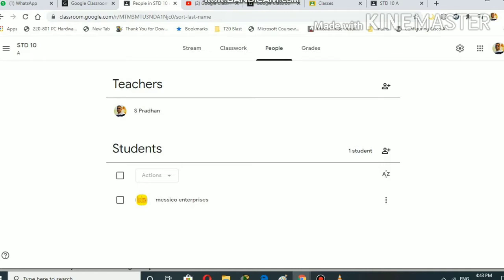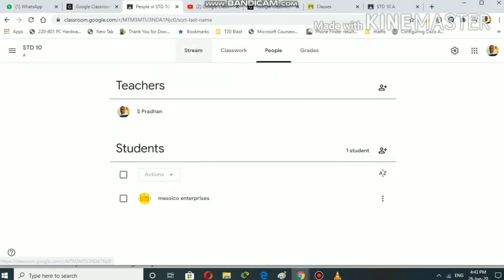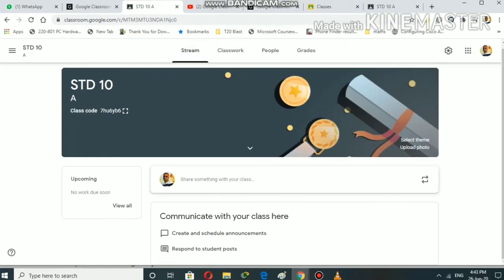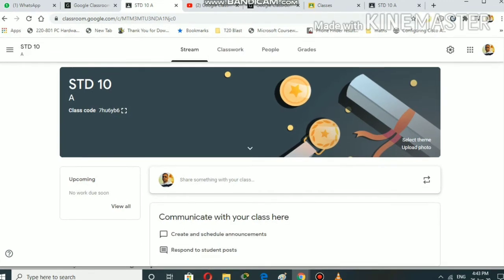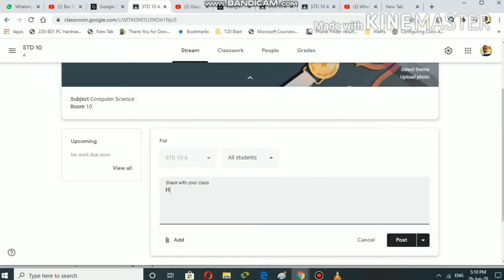Whatever you share from the stream window will reach all the students who have joined in this window. Here you can see the option Share with your class. So I will click here on Share with your class, and here you can type anything, like suppose I am writing here hello, good morning. It depends upon the topic which you want to share with the students.